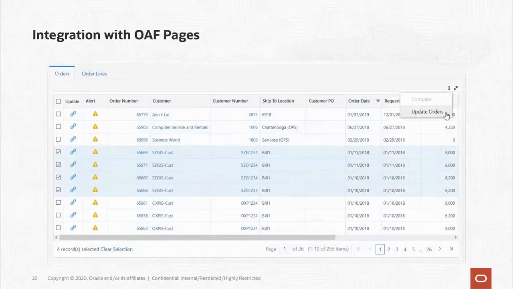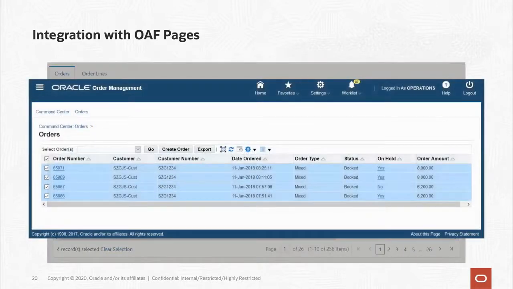And we have the same capability on the OA framework side. So OA framework pages, this is a screenshot of ECC results table for orders in order management. And we have a menu item that says update orders. So basically mass update all of those 4 orders that I selected. When I click on that, I end up on the OA framework page for updating the orders, and I can make the update from here and go back to the ECC dashboard.